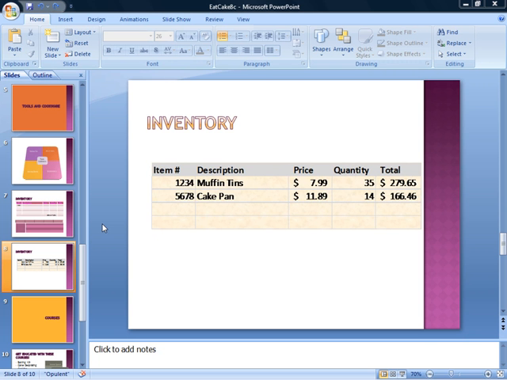In the last few lessons, we've been working with tables and even an Excel worksheet or spreadsheet to display data on a slide in a presentation. Well, another way to display data is in a graphical format, such as a chart or a graph. And that's what we're going to look at next, is inserting charts into a presentation.